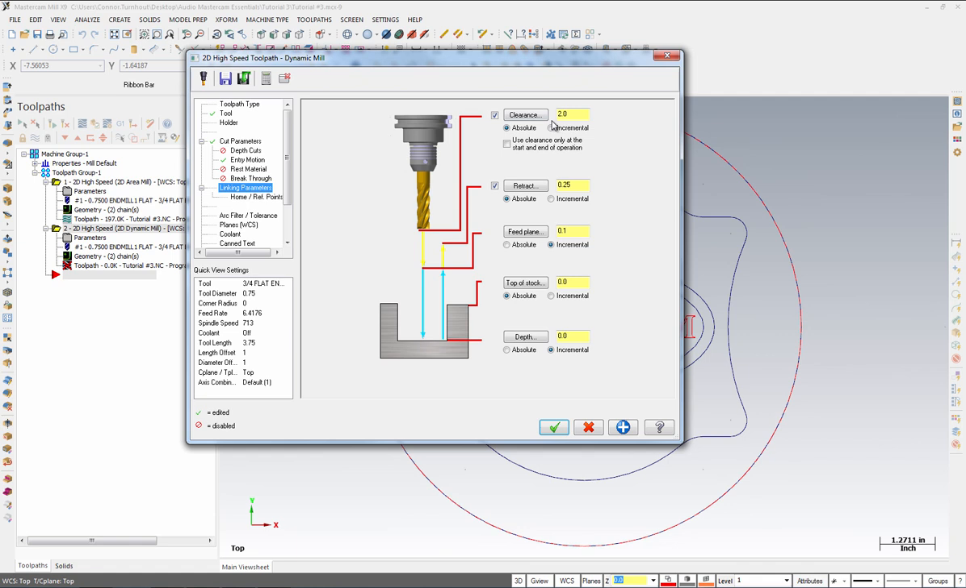Ensure that the clearance is absolute 2, that retract is absolute 0.25, that the feed plane is incremental 0.1, your top of stock is absolute negative 0.75, and your depth needs to be changed to absolute negative 1.5. Once these parameters are set, select OK.